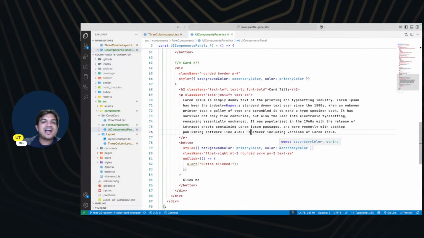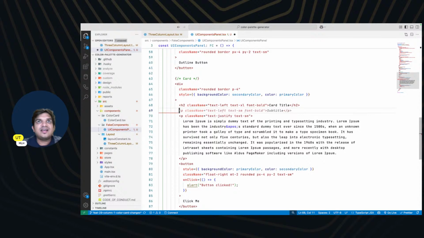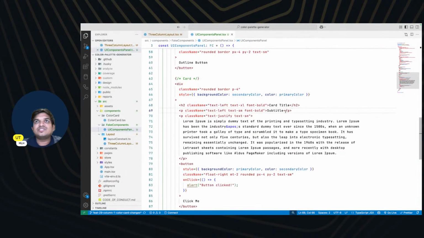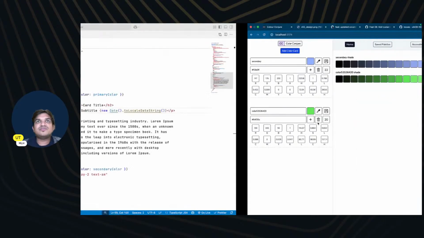We should also technically have an image in the card, right? Like somewhere. And this should be text, let's say XL is much better. And yep, we could have a subtitle if we want. Sometimes you do. So subtitle, we can also do a new date. Yep, there we go. Much better looking.